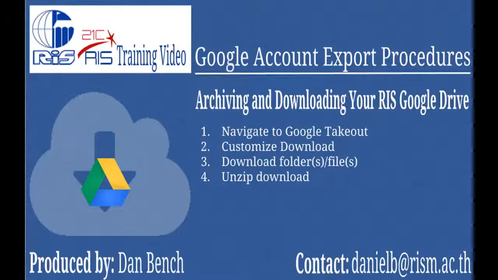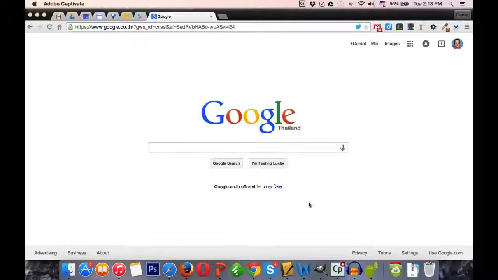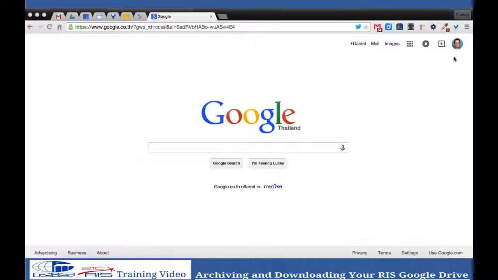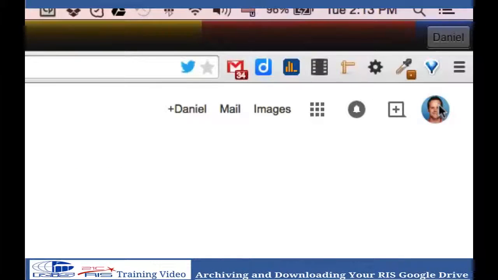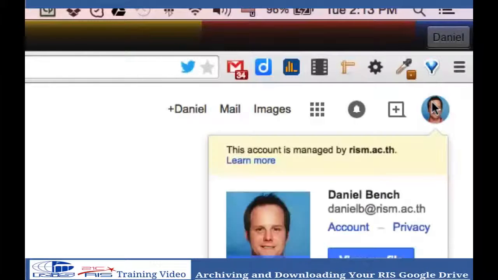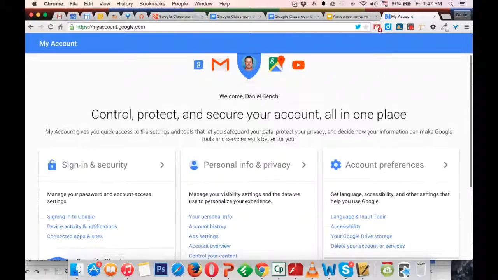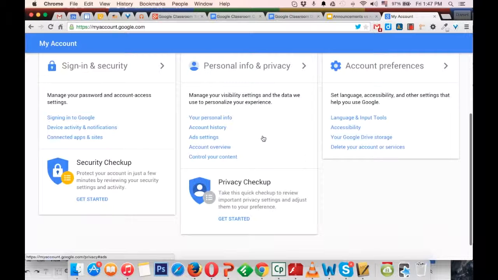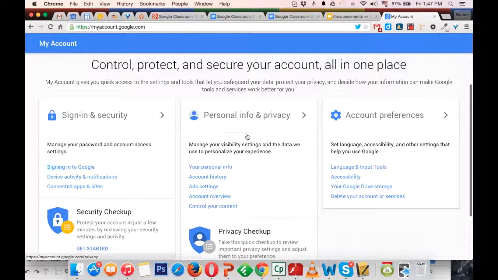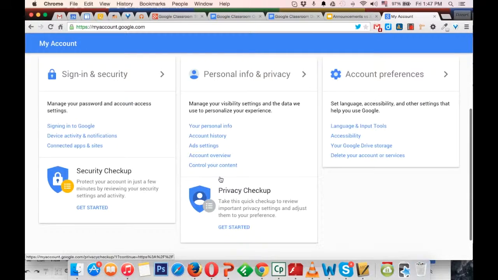Let's get started. To do this, you simply come up to your image or icon for the Google account, and you select the account link here. This takes you to the account landing page for your school account, and you'll look for personal info and privacy. Scroll down and you'll notice the control your account link.